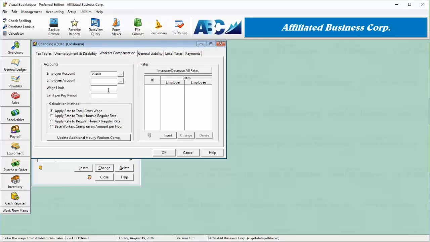We can now specify a calculation method. In many states, workers' comp is calculated by multiplying the rate times the employer's entire gross wage. If this is the case, select the first radio button. In some cases, overtime pay is excluded by multiplying the total number of hours worked times the regular rate to arrive at an adjusted gross amount. Therefore, the premium portion of the pay is excluded from the gross before calculation of workers' comp.